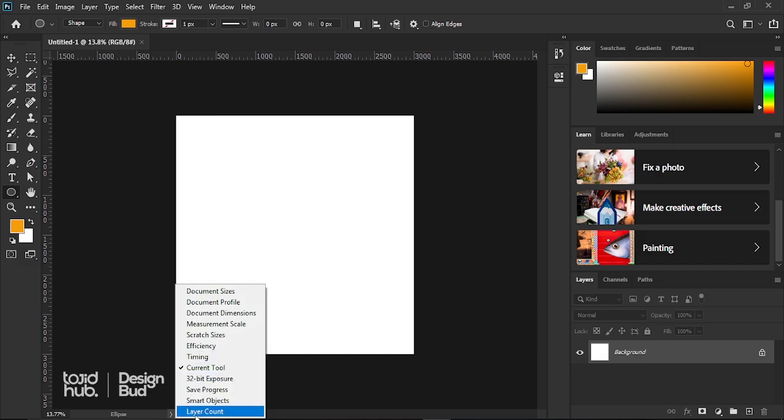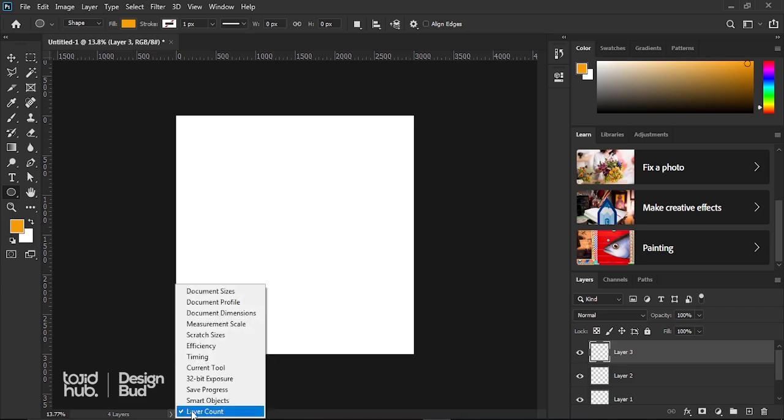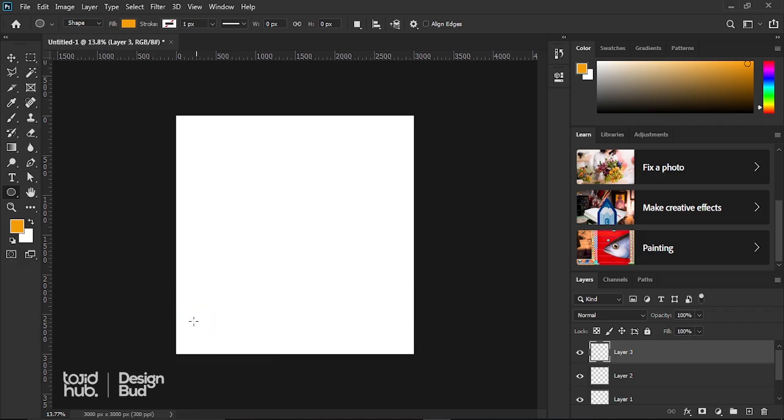And your layer count, these are your layers. I only have one layer here, so the layer count will show me only one. But if I have more than one layer, like about 10 layers, let me click the layers plus. See, it is increasing. I have 4 layers here, so it shows me 4. So that's the work of the layer count. But the default command there is document dimension.